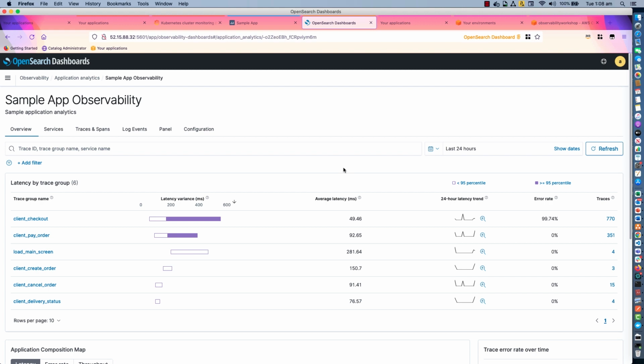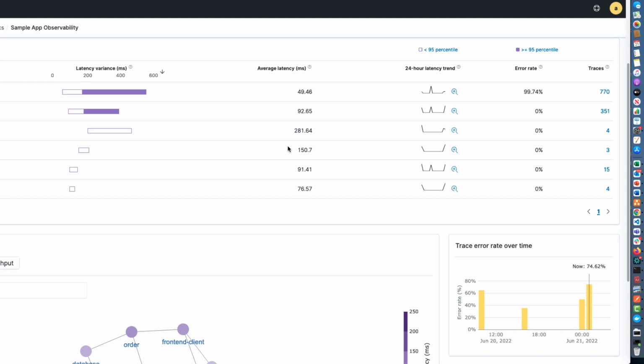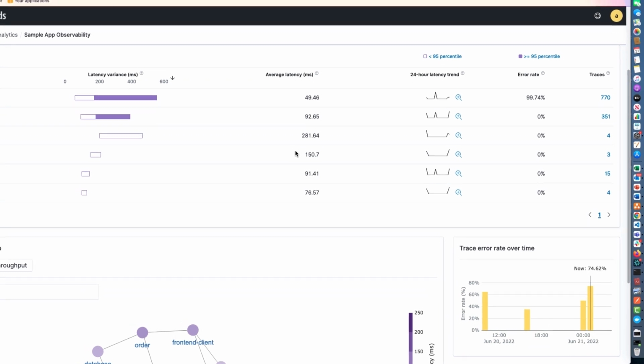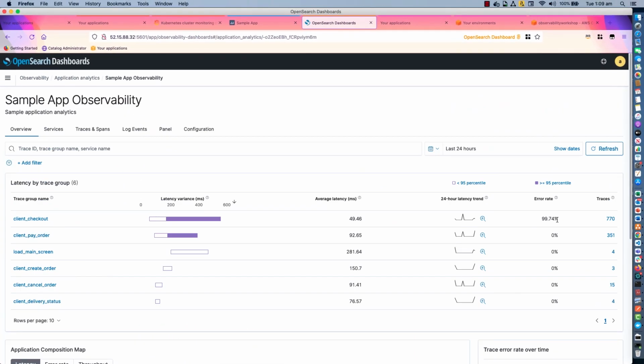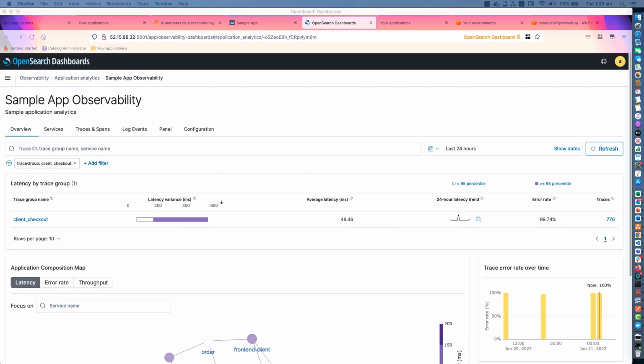And to the right, you will see that it's saying there is 99% error in one of the trace groups, which is checkout. Now that's my problem. That's an indication that I need to investigate further. So I'll drill down to see what I can find. So I click that. Now here, I'm just focused on the checkout operation.